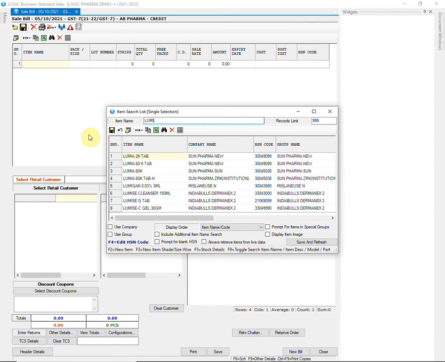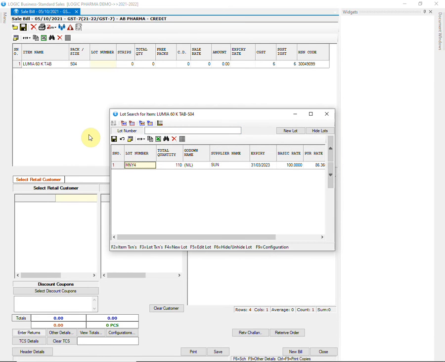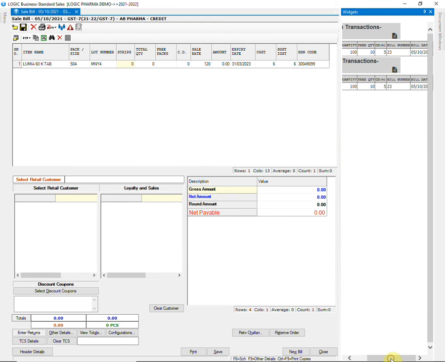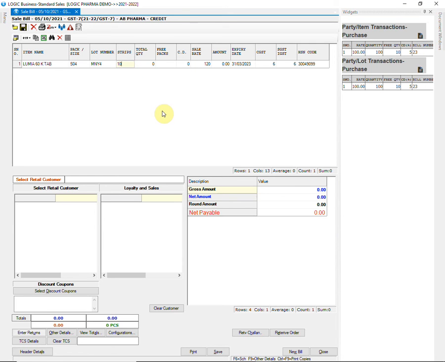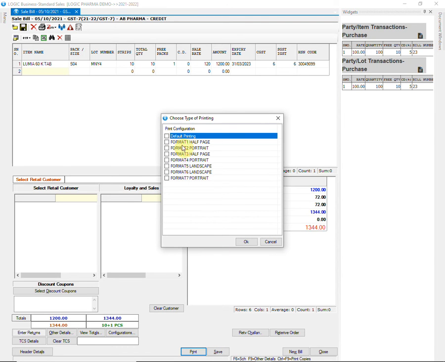Enter the item and select the batch number. You will see that the purchase transactions of the item have appeared on the right-hand side. Similarly, previous sale transactions can also be enabled in widgets. After entering the quantity of 10 units, free quantity of 1 unit has been automatically picked as we had defined in the last purchase voucher. By clicking on print, the sale bill will get saved and printed. You can get the printing customized according to your requirements.